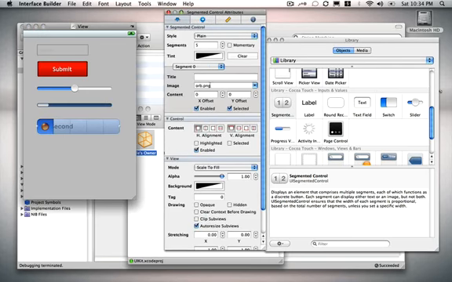Now let's go ahead and customize the second segment. We'll just call this segment 2, and the third you can just call 3. The fourth, segment 4, and the fifth one, segment 5.